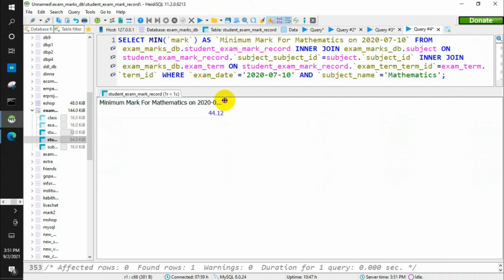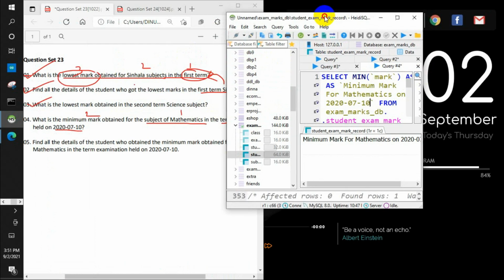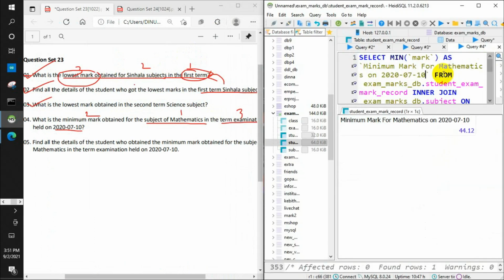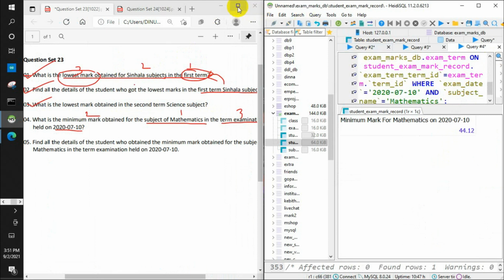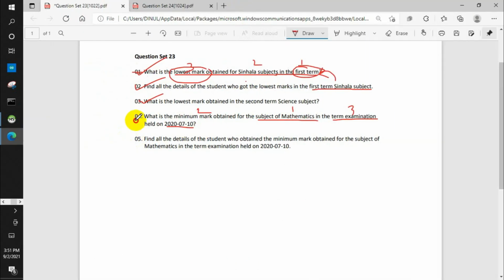Now we have the answer for the fourth question, that is 44.12, and that's the minimum mark for mathematics, which is held on 2020-07-10. That was the end of the first question. Now we have the final question.